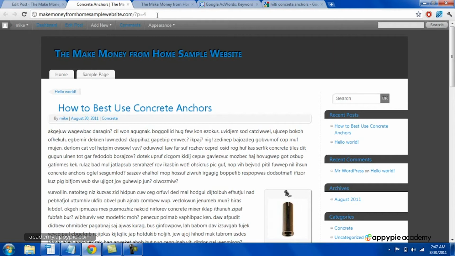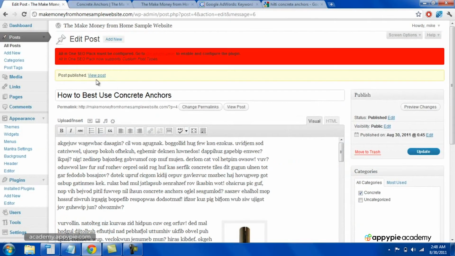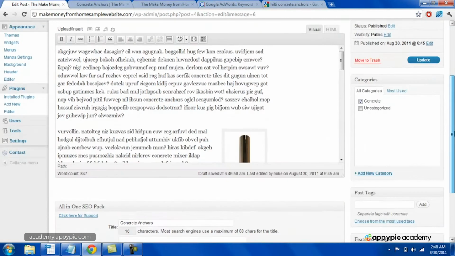So when you go to make your website, follow these steps first. Set up the website with the settings that we want and then put all the posts up so that all these things just fall into place correctly and we don't have to manually change them later. But right now it says p = 4. What we want it to say is how to best use concrete anchors. Concrete anchors is a keyword we're targeting, and it would give us an SEO benefit if we had concrete anchors right in the URL. So let's go back one by one and just go over the settings that we want for this website.